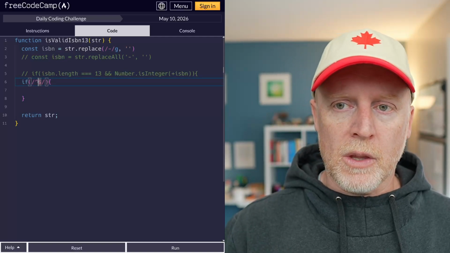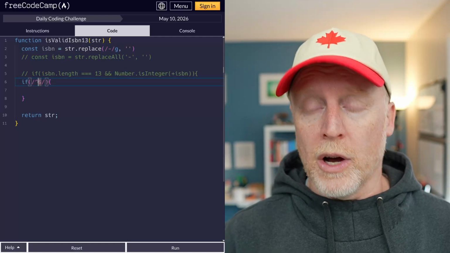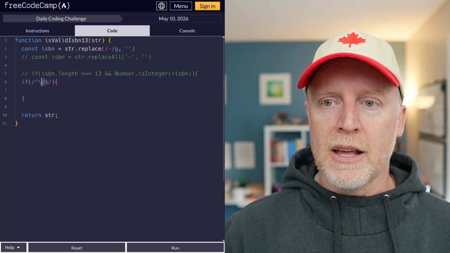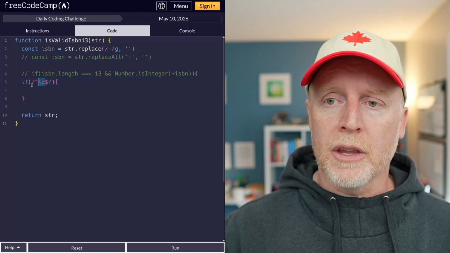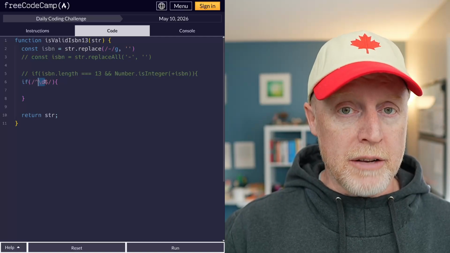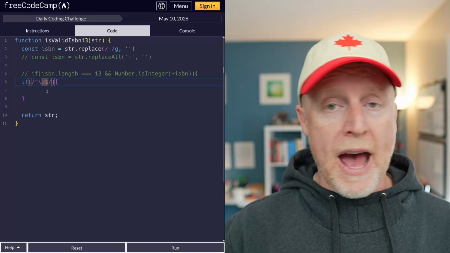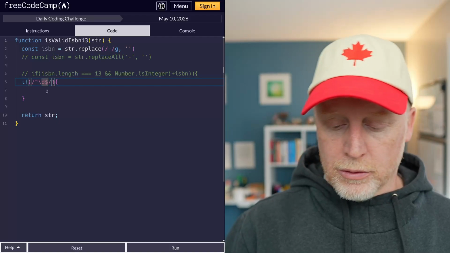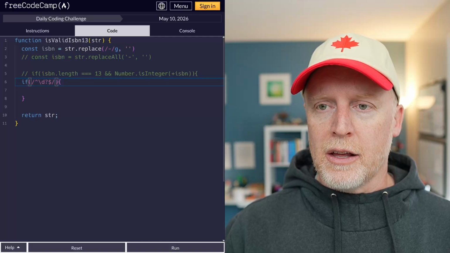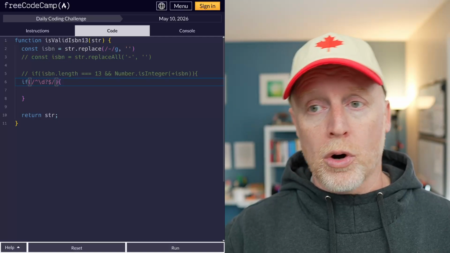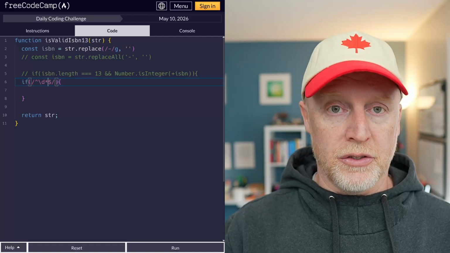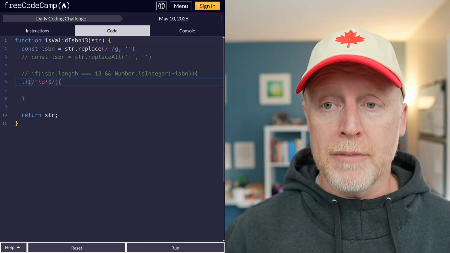So how do we get the 13 numbers? Well, first off, we can use a number sign or the number selector, okay? Which means that now we're just getting from 0 to 9, and we can specify how many we want. With plus, it's 1 or more. With question mark, it's 0 or 1. With the star, it's 0 or any, right?